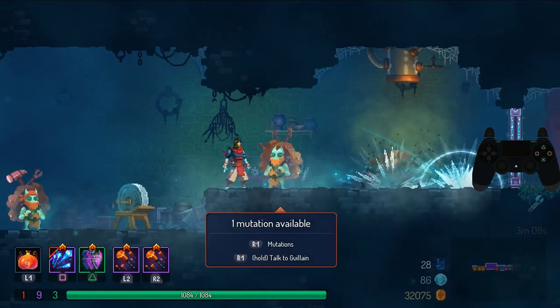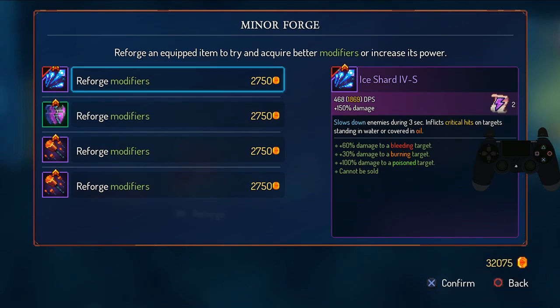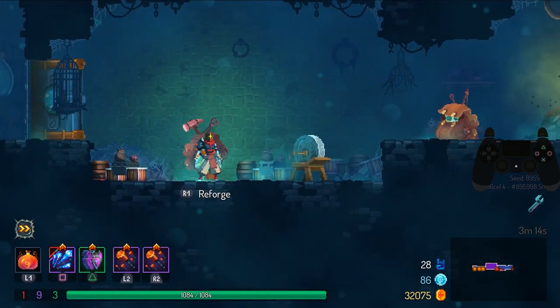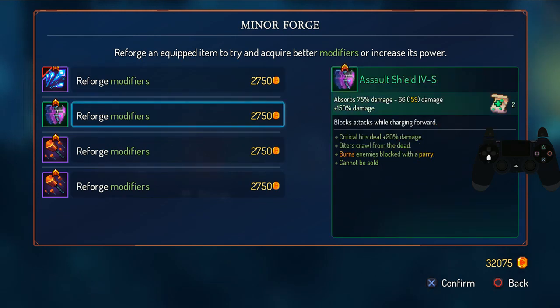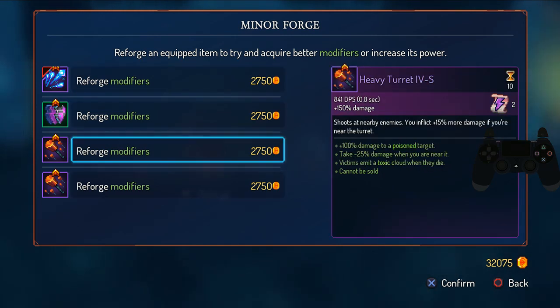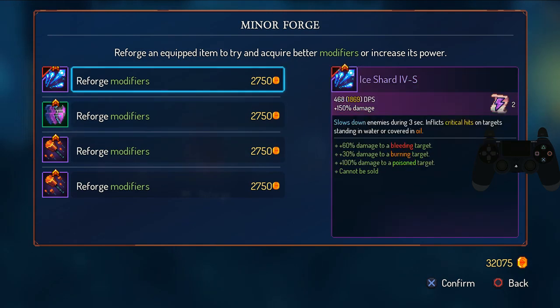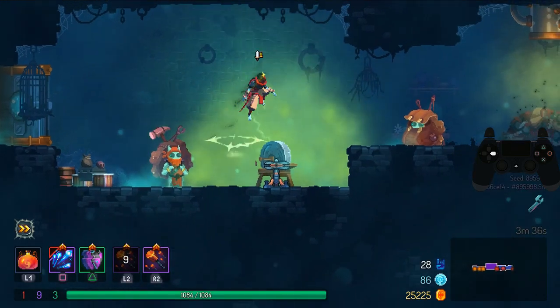So the first mutation we're going to take here is velocity, and here is the reforger. If I didn't have any oil and I wanted to reforge for oil, I would just go under here and reforge for it. But right now, since I have 100% poison, I do want a poison cloud. We'll see if I can get it. I reroll a couple times. There's a generate toxic cloud, which is good. So I'll toss it. And there's my toxic cloud.